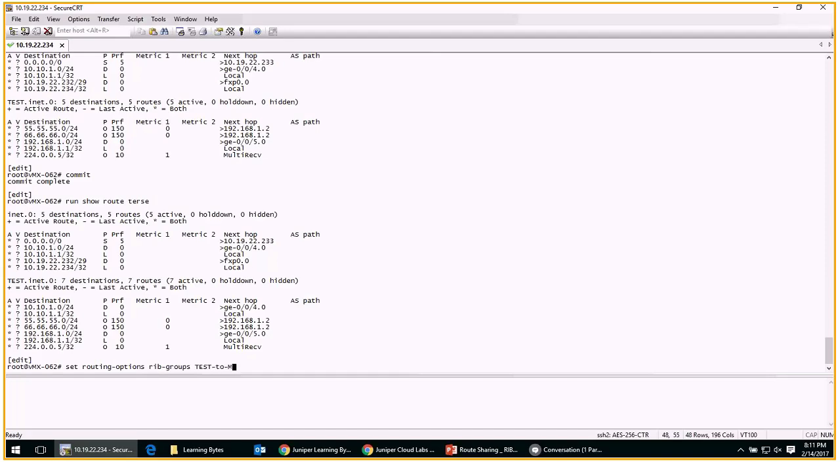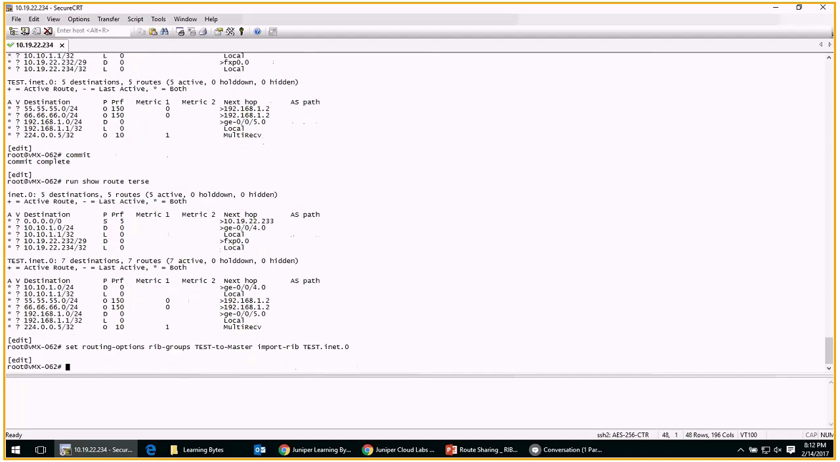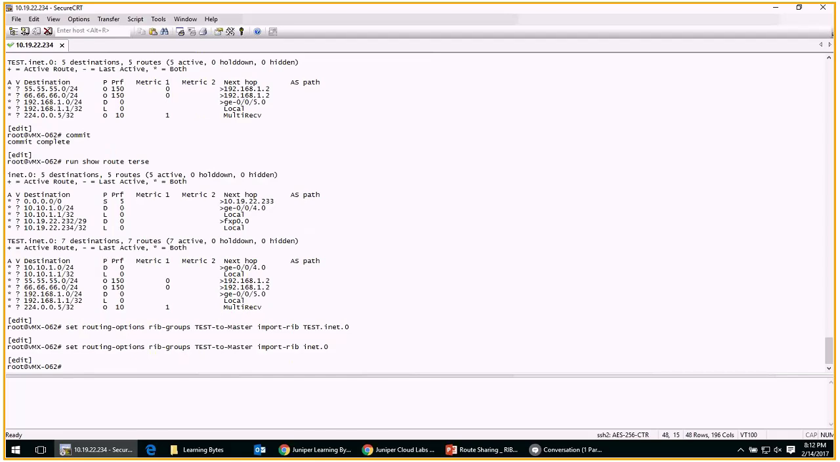Test to master, import rib, and in this case, the source routing table, or the natural routing table for this route, is the test.inet.0 table, and the target or destination is going to be inet.0.